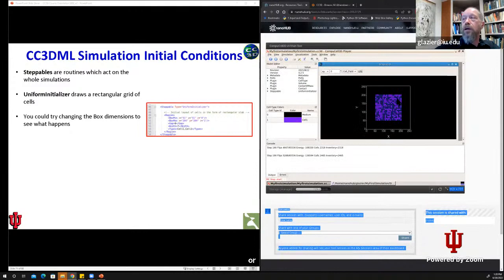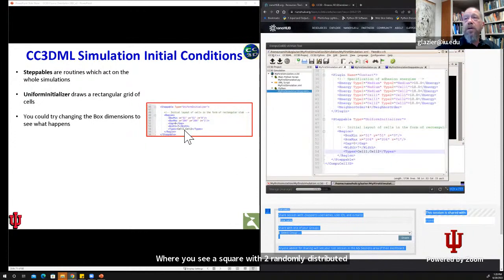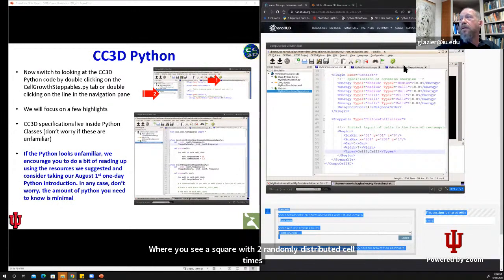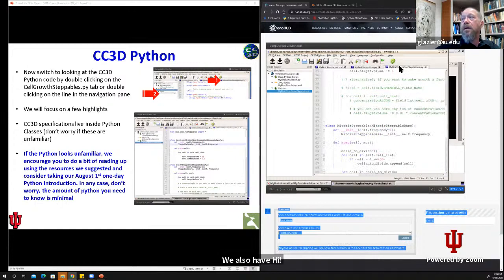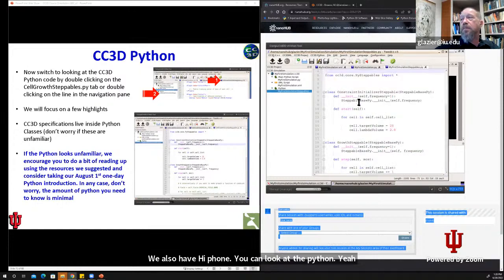Where you see a square with two randomly distributed cell types. We also have Python. We can look at the Python. Here's the Python steppable. If this looks unfamiliar, we suggest that you look up the basics, but we try to make things as easy as possible.